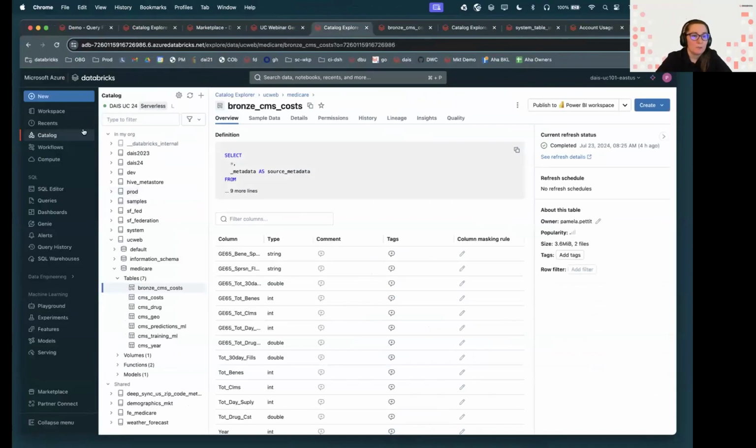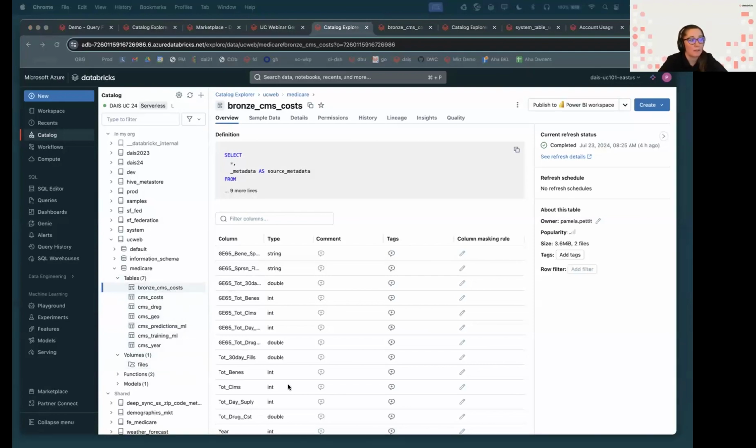So if I go back to my catalog, we had a collection of tables here that Suzanne showed us. We were consuming data from our volume location. We're consuming our data into a bronze table here. And then from that bronze table, we're validating this into our CMS cost table. But this bronze table, we're incrementally ingesting new data continuously.